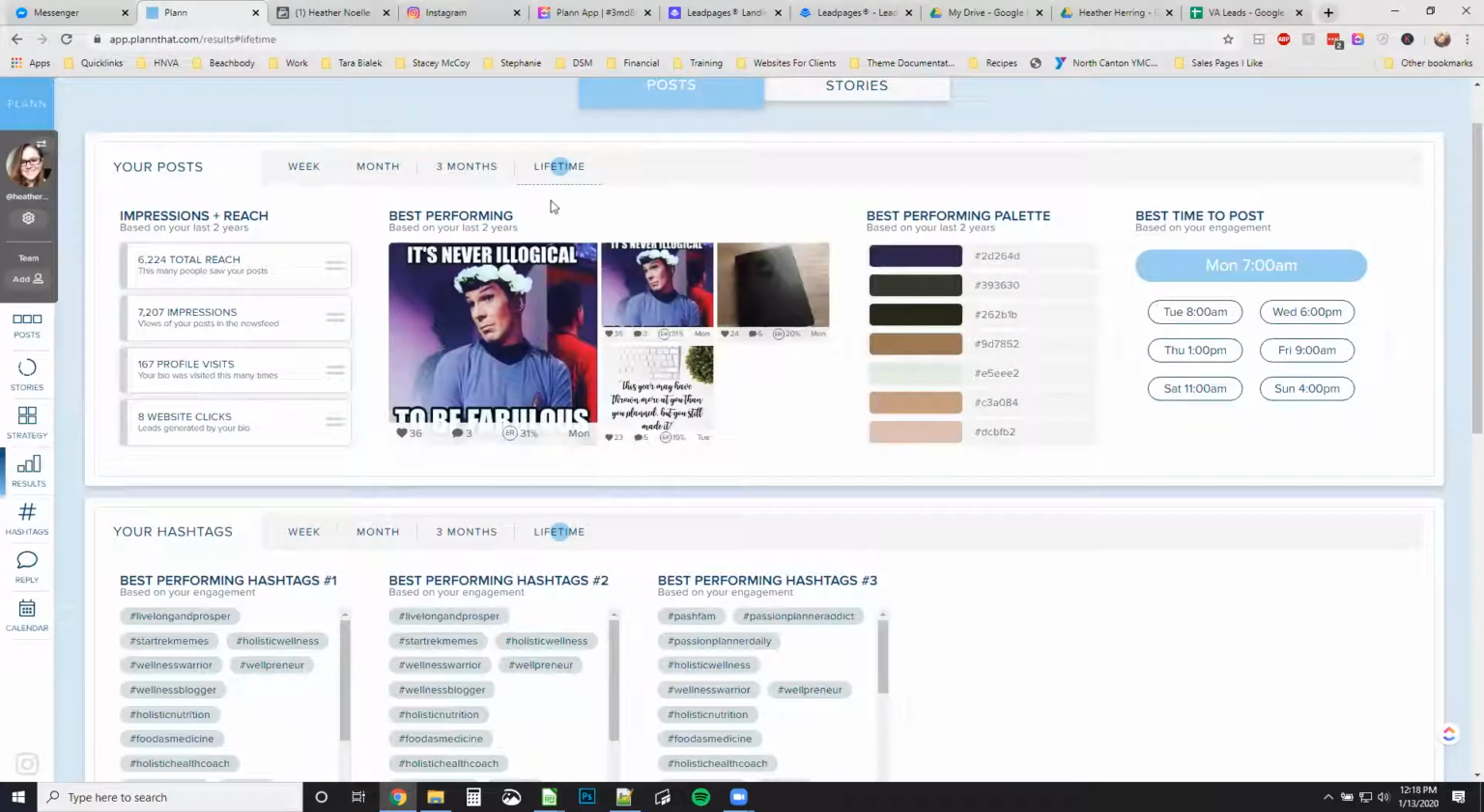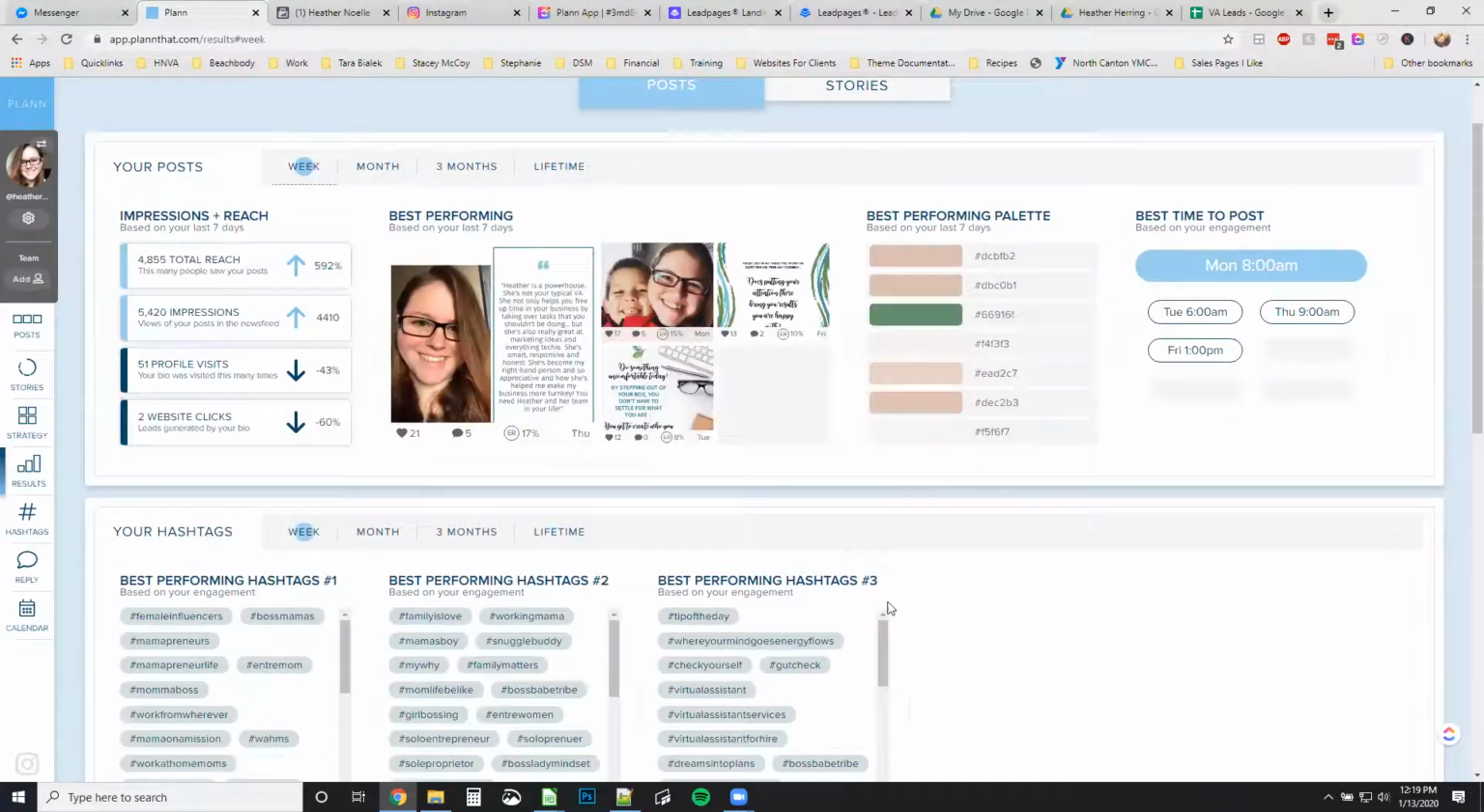And of all time, for whatever reason, my picture of Spock that I did on a Monday motivation blew up. I have no idea why. Nothing else I've posted since then has gotten that much traction. So you can see that kind of stuff through the Plann app and say, oh my gosh, that really worked. Let me get some more of that going. So then you scroll down.